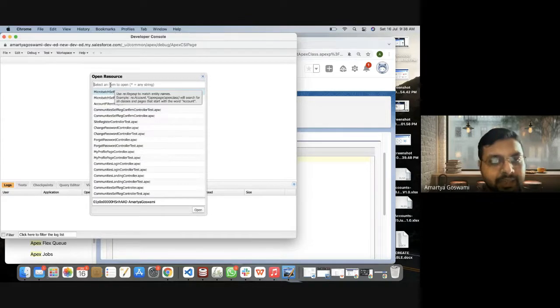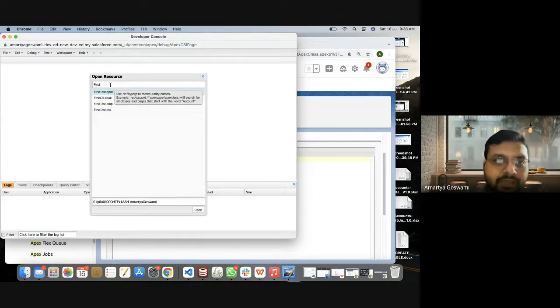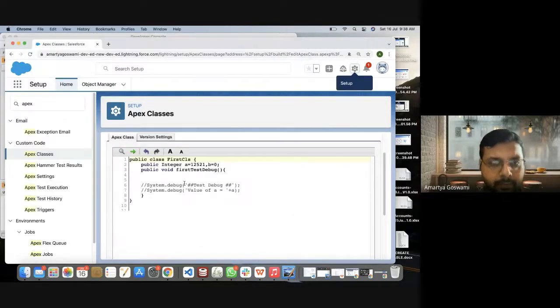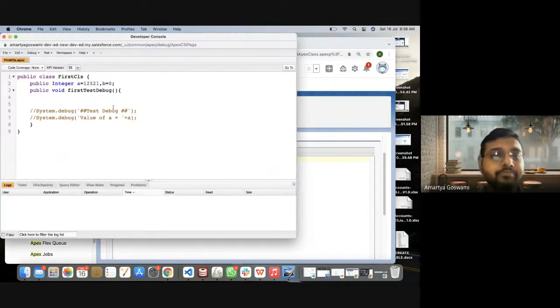Open resource means anything, like if I type this first, whatever I have first is already coming up here. Why am I doing it here? Because there are a few advantages of doing this, and this is a proper editor. This is not a proper editor. Now whenever we are writing any class, there are a few things, like these commented ones.